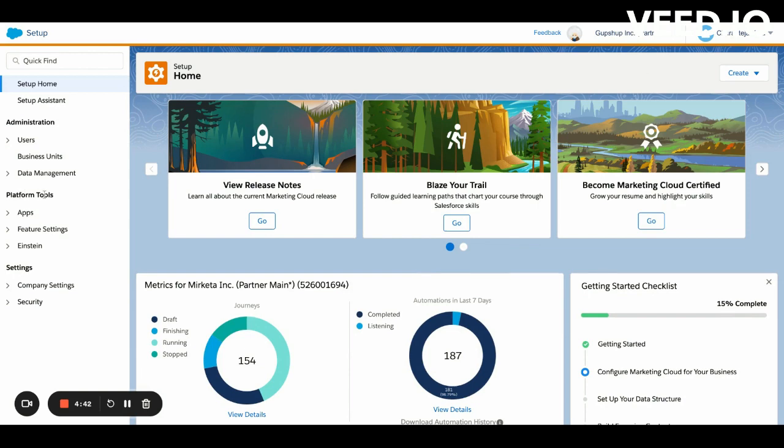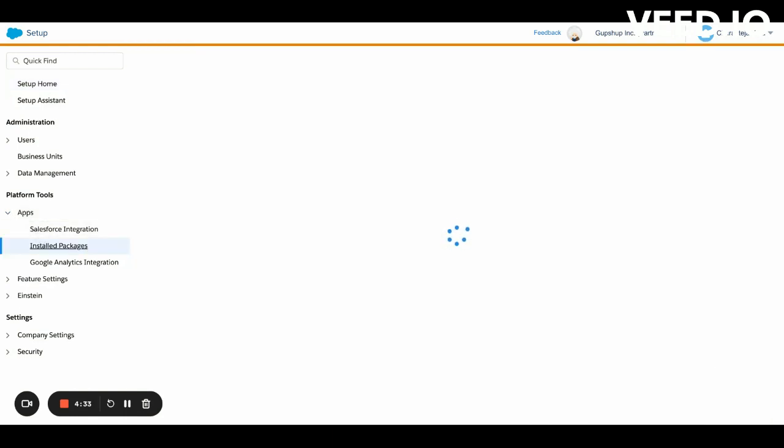Within the Setup page, go to Installed Packages. You can find this option under Platform Tools by navigating to Apps and then selecting Installed Packages.